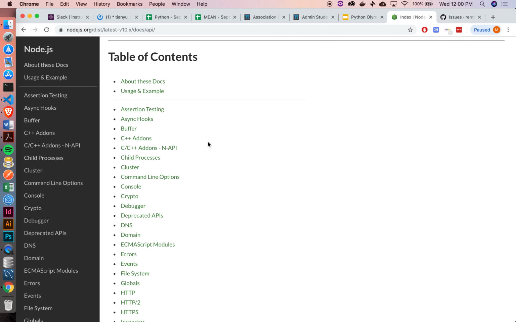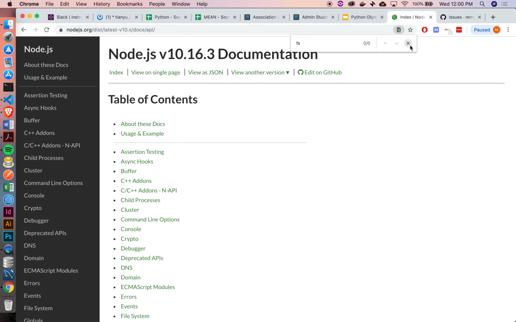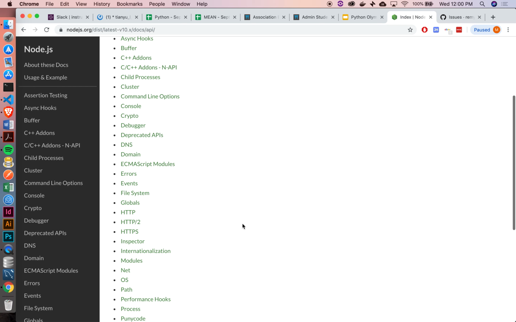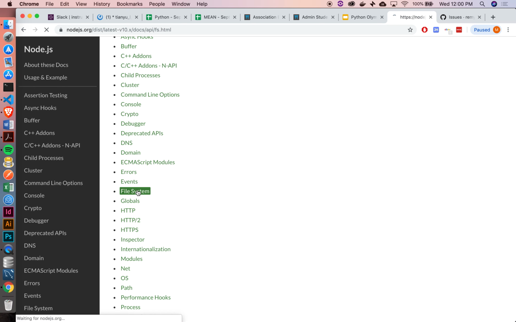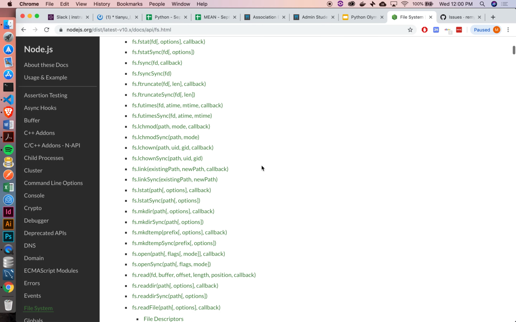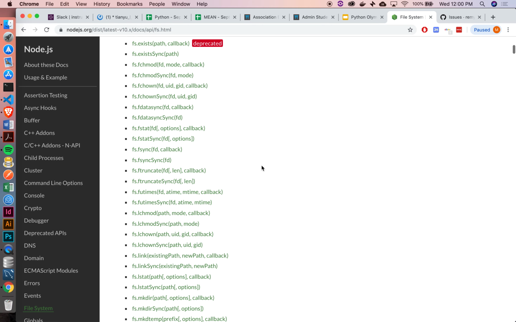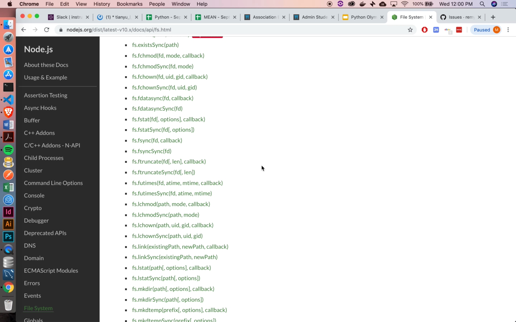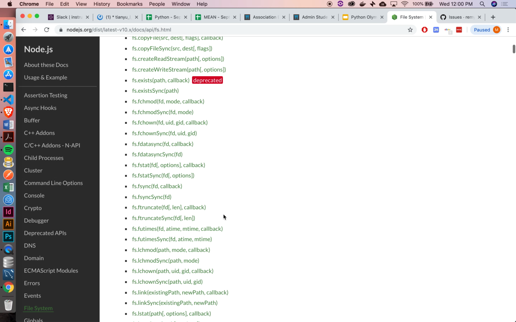So I got the docs over here. And if I go to FS, where is the FS? File system. Okay. So when we want to interact with the file system, like for instance, let's say we want to read a file, we would use the FS module. And as you can see, the FS module has all kinds of different functionality in it.